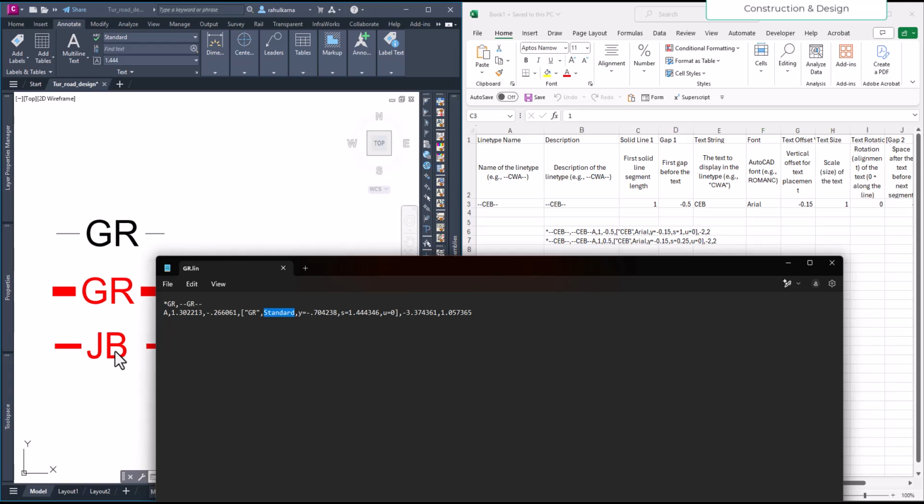Then comes the text size. This one is the text size. All of these are absolute units, so if your drawing is in meters, it will be in meters. Currently our drawing is in meters, so it's in meters. After that there is u equals 0, which represents the rotation. So this one is rotation.